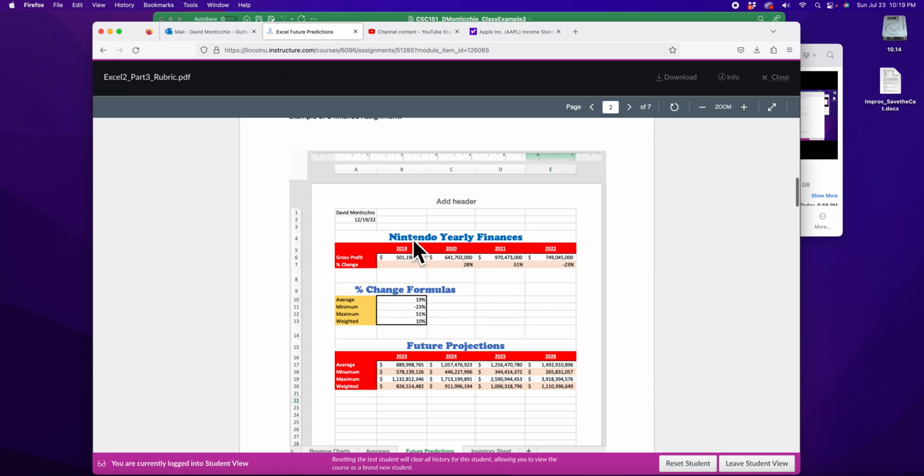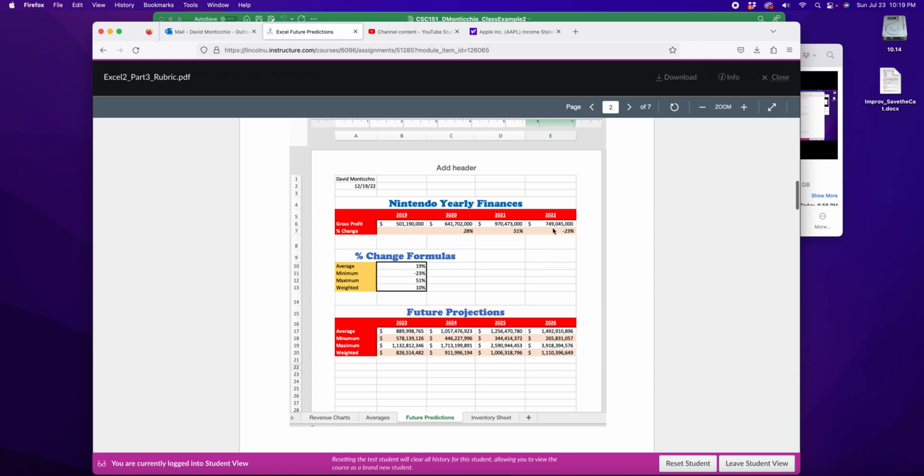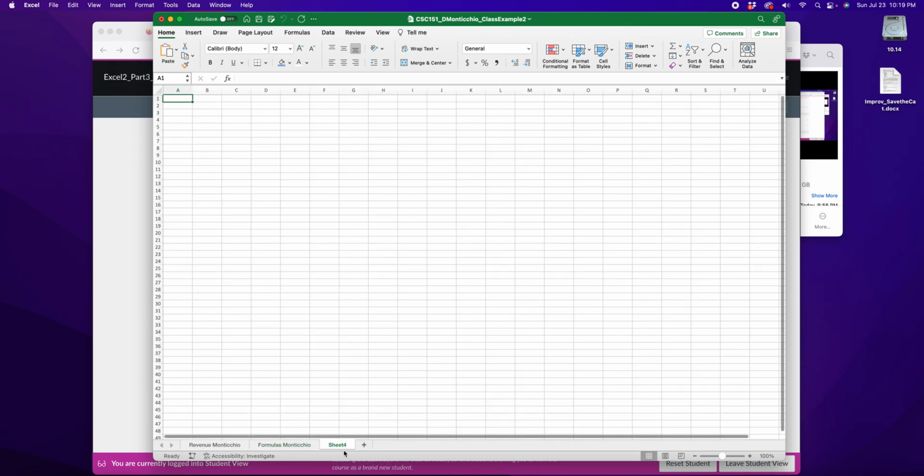So here we go. Once again, this is generally all we're going to need. We're going to have our gross profit from our previous two assignments, and then we're going to make some percentage change formulas, and then we're going to predict what our company is going to do, okay? So first things first, make a new thing.